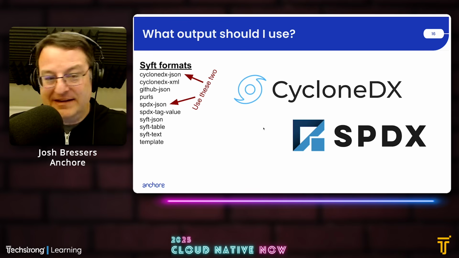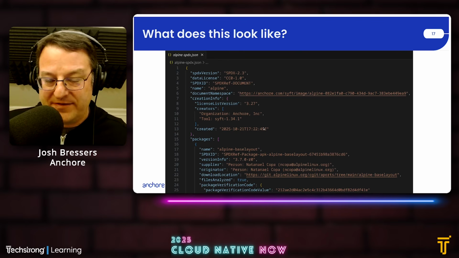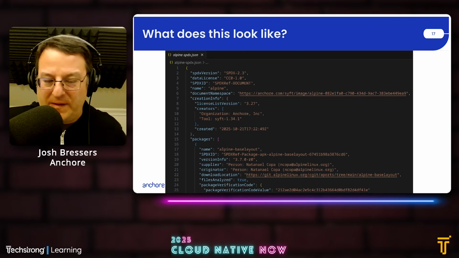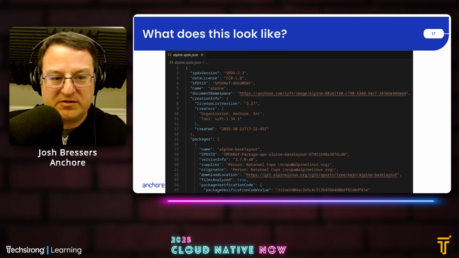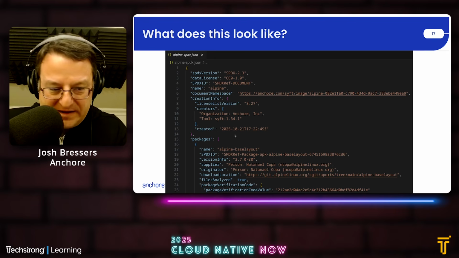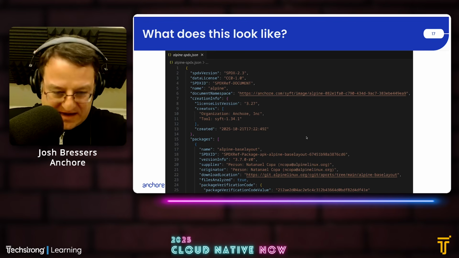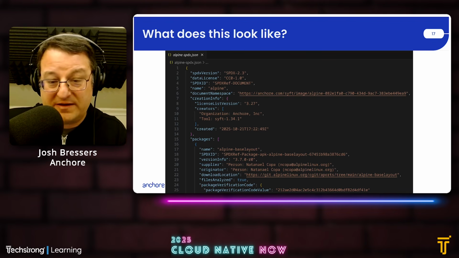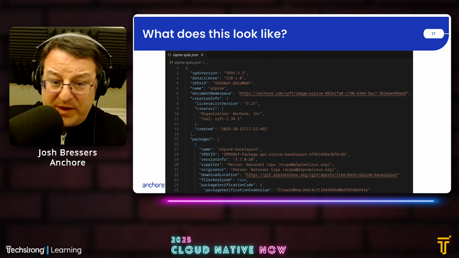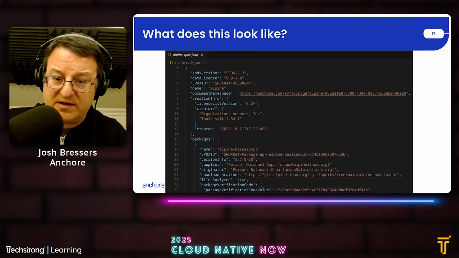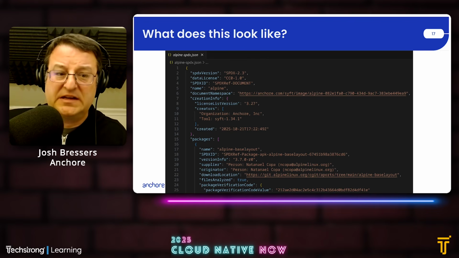So what does an SBOM look like? This is just the output of an SBOM file, right? This is actually from that Alpine image we scanned just a moment ago. And this is what it looks like. You've got some metadata information, it's got package information, and it goes on and on and on. And these files are pretty big. We're talking hundreds of kilobytes, maybe megabytes. There are some SBOMs I've seen that are hundreds of megabytes. It just depends how big the thing you're scanning is, how much stuff is in it, and what you're doing with it.